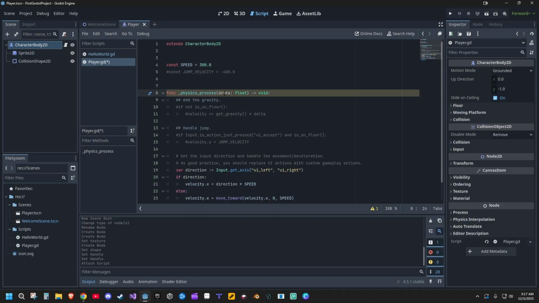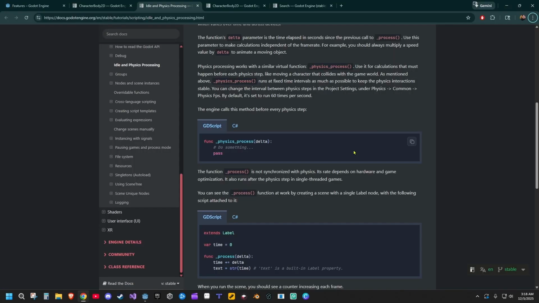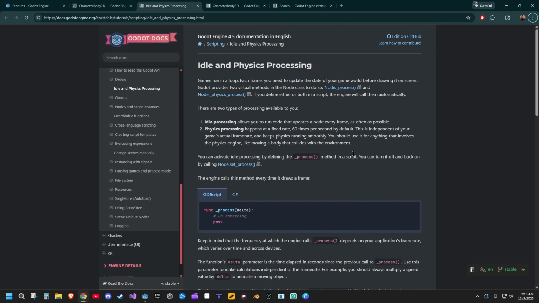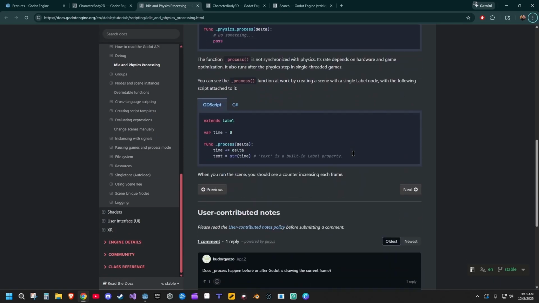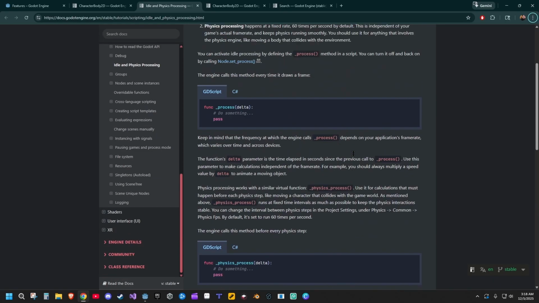Now the delta part, that argument ensures movement is frame rate independent, which basically means the character moves at the same speed, whether the user has 30 FPS or 300. Now all the documentation is listed below. You can read it all for yourself if you want to dive in further.